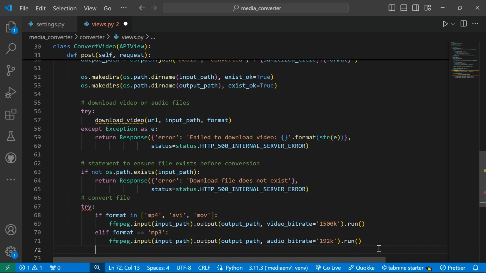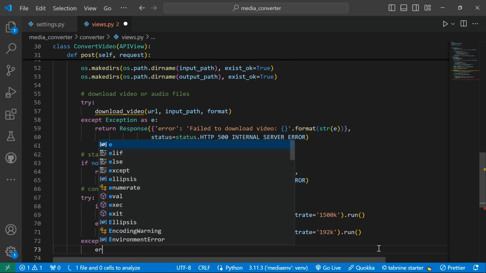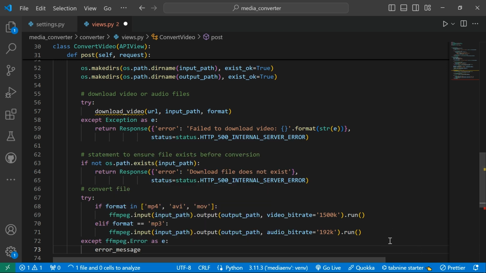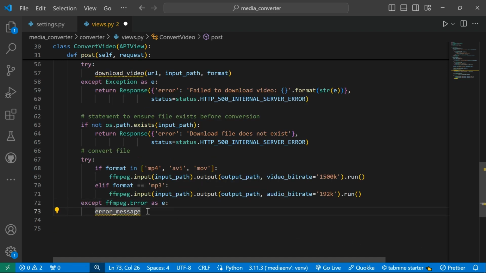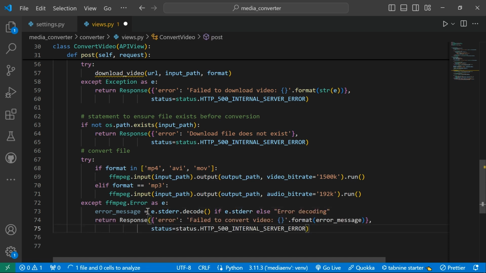When we are done with this, I will do my except. For my except, I'm not going to use Exception now. I will use ffmpeg.Error as e. And what I'm going to do here is error_message. Let me bring this up a bit. Error_message, I will set it to be e.stderr.decode(). I don't need to put UTF, but I will do it if e.stderr, else I'm going to set it to be error decoding. I will go ahead and return response error.